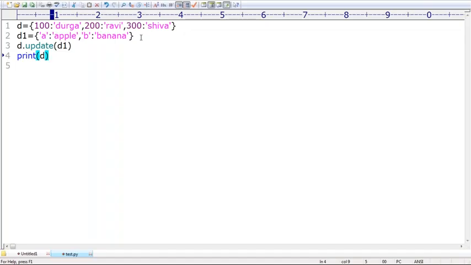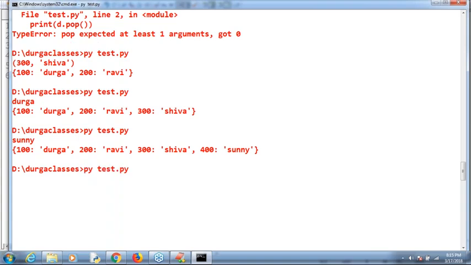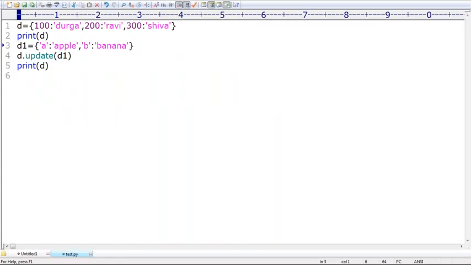Sir, if you print D, earlier D contained only three items, but now all the remaining key values are also added by default. Clear? I hope everyone is able to understand, right? Make sure you people have clarity about this terminology. These are the things you should be aware of.